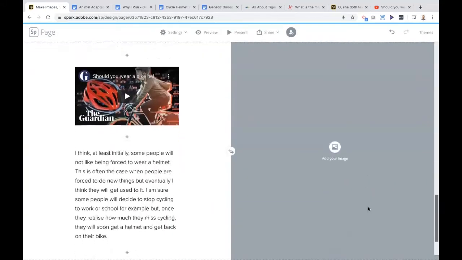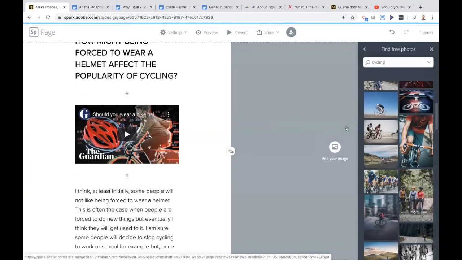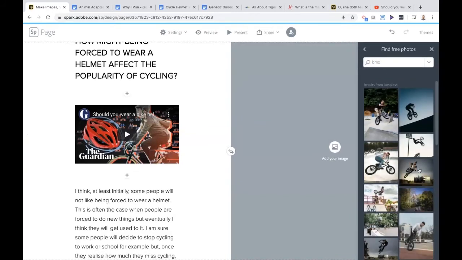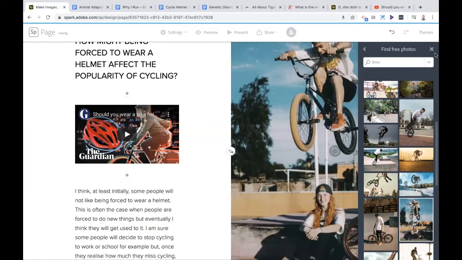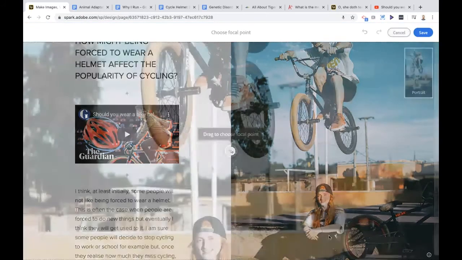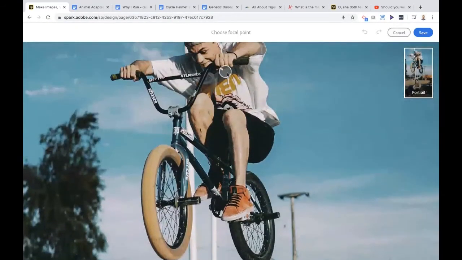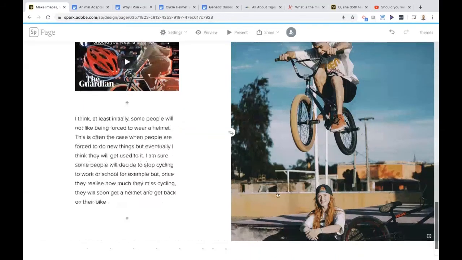Okay. I'll add an image in here. So, how would being forced to wear a helmet affect the popularity of cycling? If I put in something like BMX, for example, the reason why I put in BMX is that sometimes BMX riders don't really like wearing helmets. And there we go. We got two BMX dudes with attitude down there. I'm going to click on the photo. Let me just show you how to change the focal point, just to make sure that we're definitely seeing that this young man is not wearing a helmet, and now there's this young girl down here. I've just changed the focal point on the photo.